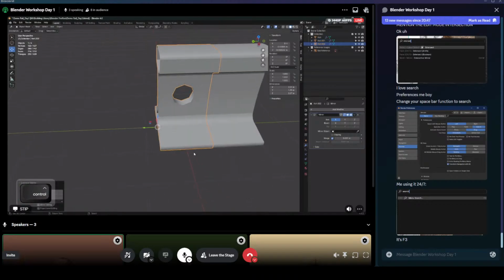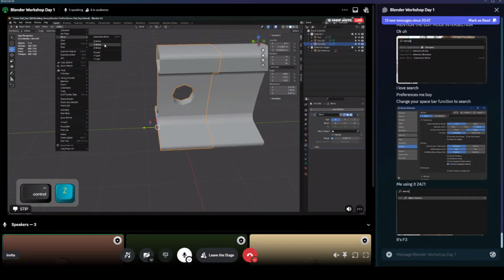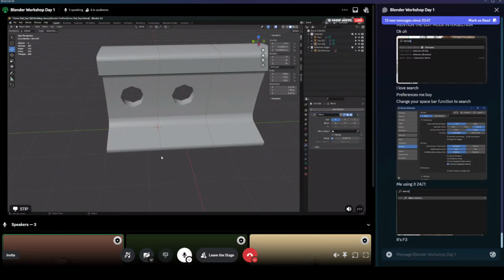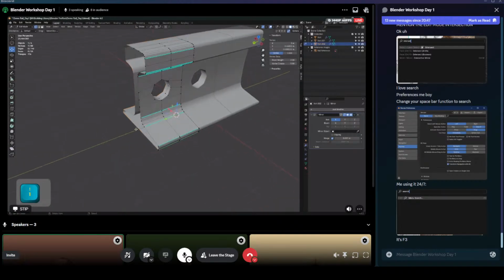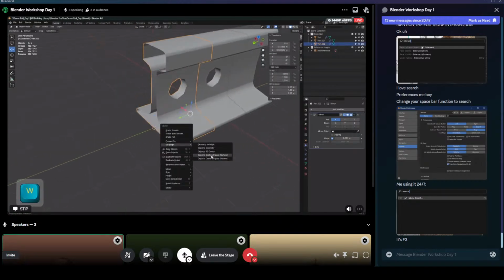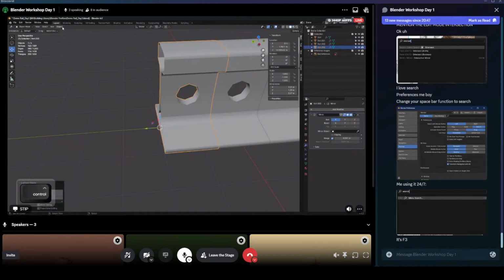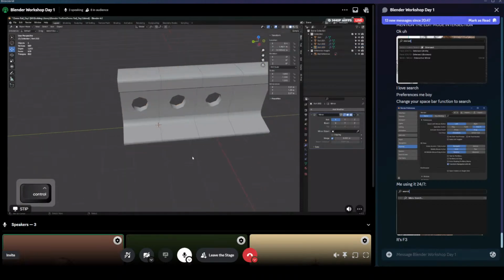What I could do is Control D for this, basically duplicate it, but I want it to flip on the other side. I can press Y, and then it's mirrored again. For this object, I want to do the same thing: change the origin, duplicate, press Y. There you go.